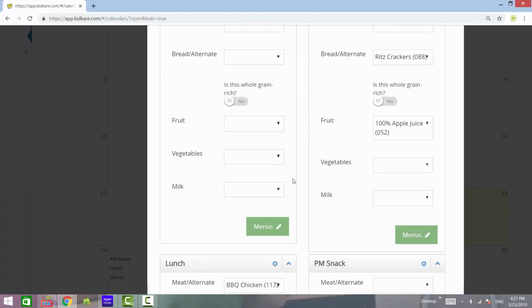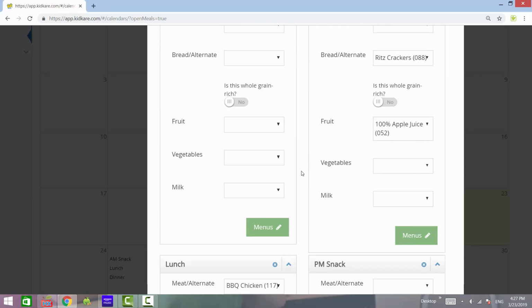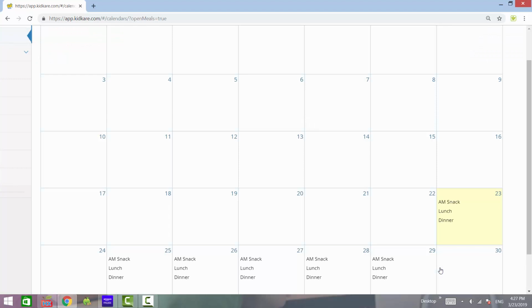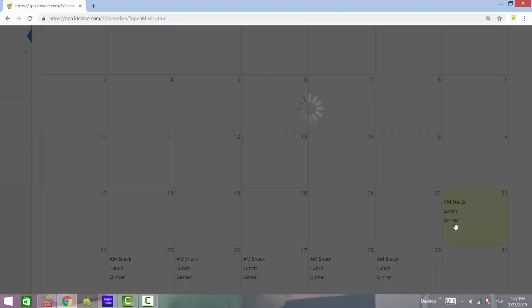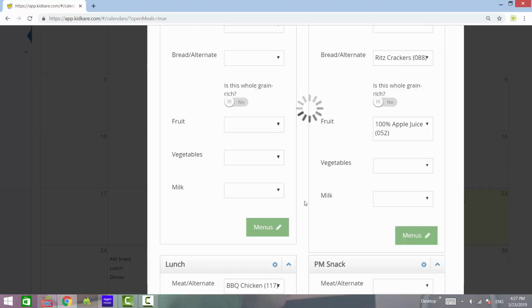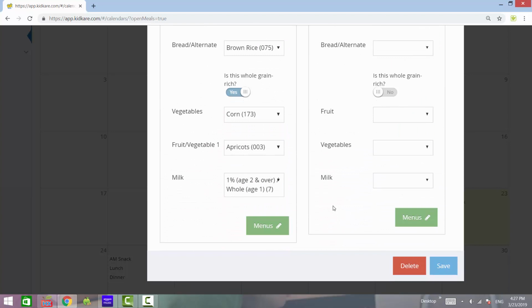Once we are done, don't click on the gray area once again. Go to the bottom and click on save. And I want you to notice this. Once you finish planning your menus, you will see the name of the meal that you have planned. So in this case, today on the 23rd, I planned AM snack, lunch, and dinner. If dinner was not here, that means that I did not log in my dinner menu. So I could just simply click on it and then go back and log in my dinner or make any change that I need to make. Okay, so make sure to do that.